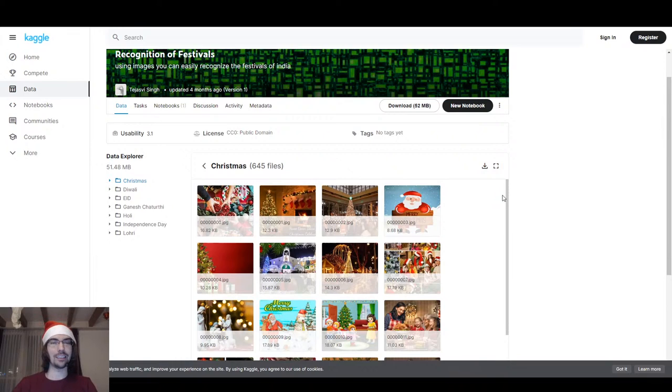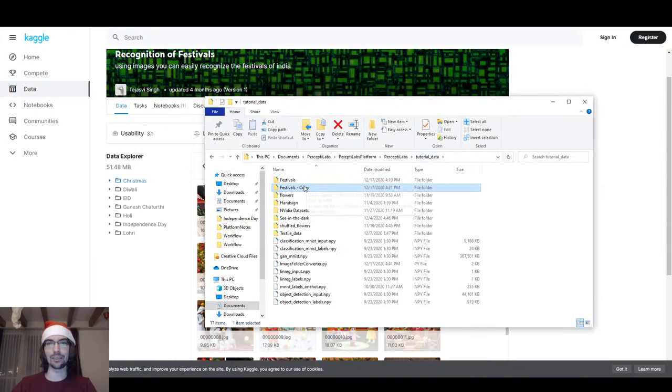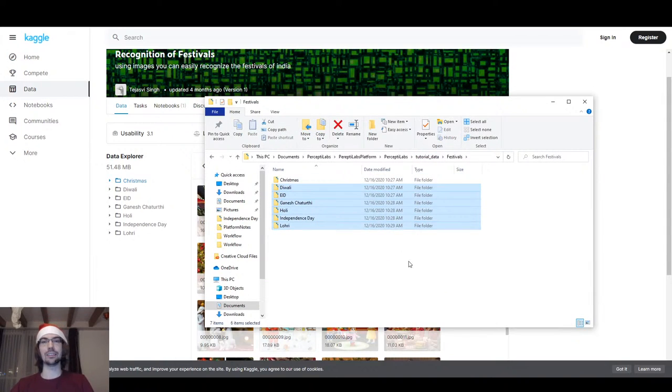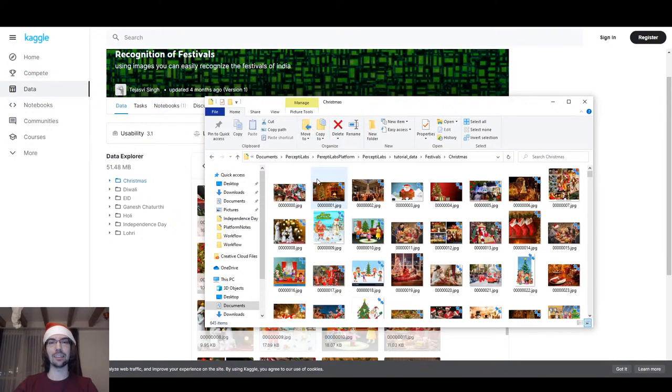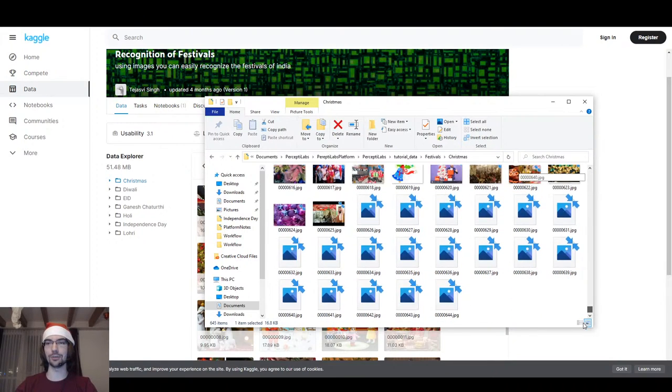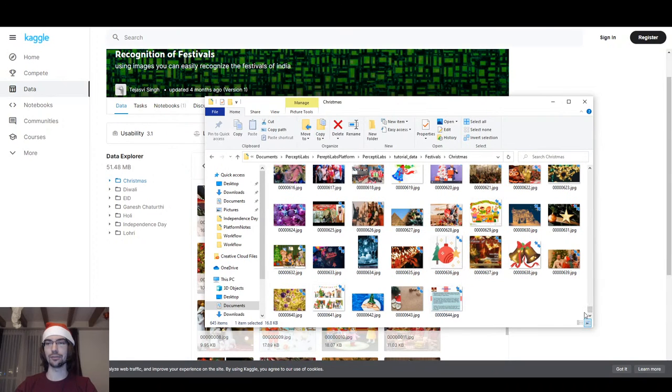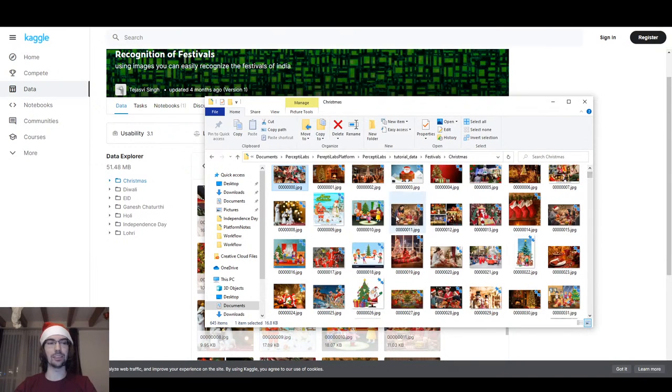So I went ahead and downloaded this dataset, and we can take a look at it. It'll look like something like this. So you'll have a bunch of different folders, and each folder is essentially just one class. And then each class has a bunch of different images in them, and they are ranked in order of the name. So 0 will appear first, all the way down to 644. There's roughly 4,000 images in total.